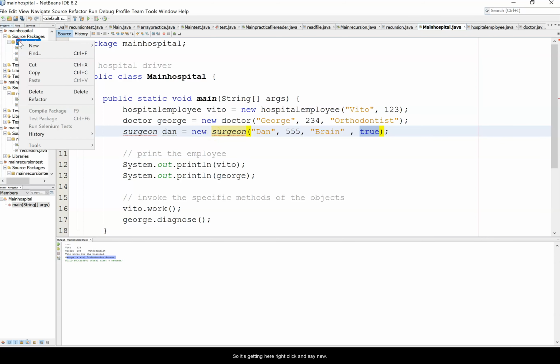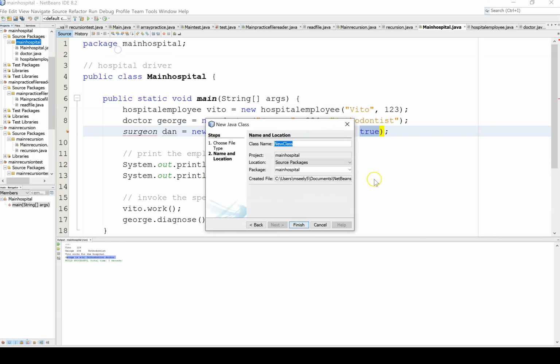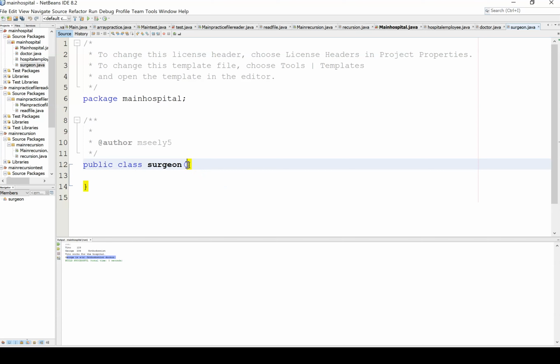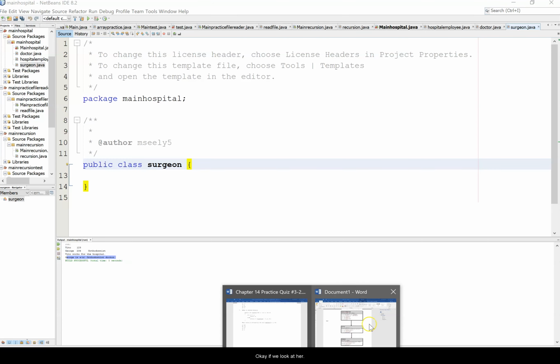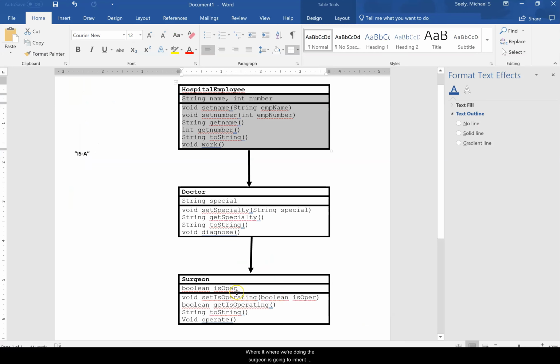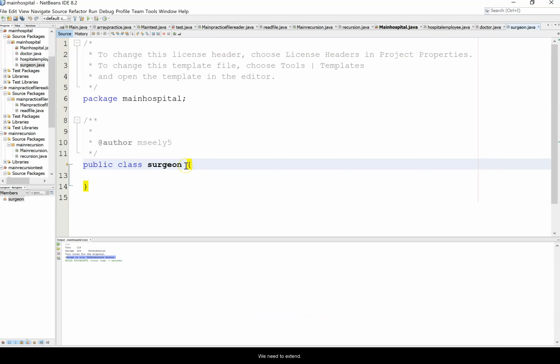So let's get in here, right click and say new Java class called Surgeon. Now Surgeon, if we look at where we're doing this, is going to inherit everything from Doctor, which inherits everything from HospitalEmployee. So then we need to extends Doctor, the Doctor class.